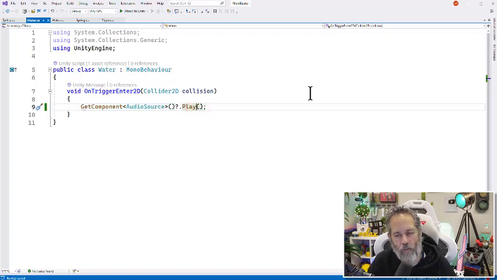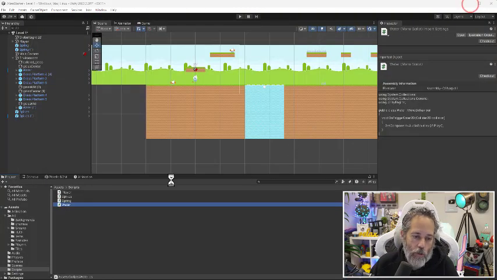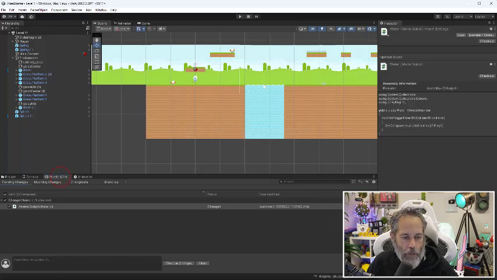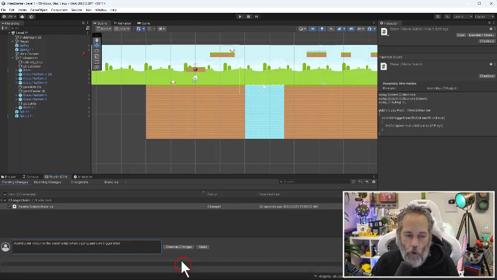Let's save that off and then go commit our change to Plastic. So we've added a null check to our water script. That's what we're going to say. Go to Plastic SCM, say added a null check to the water script when playing audio on trigger enter, and check that in. So let's go on to our next script.